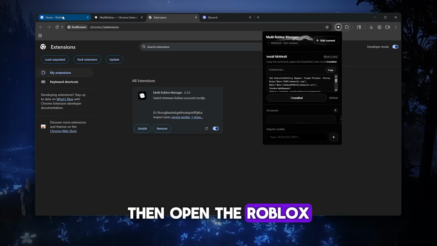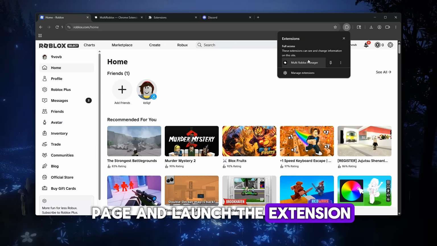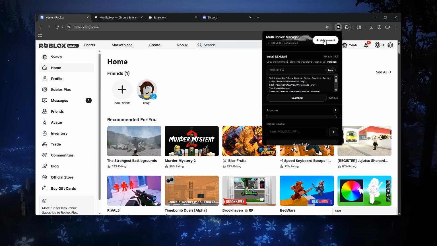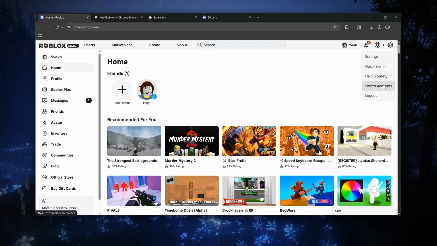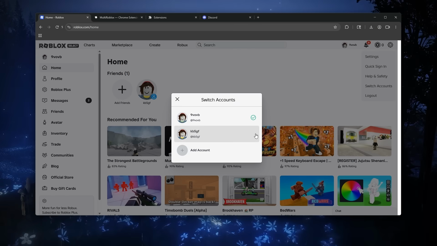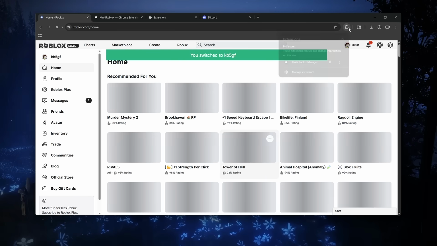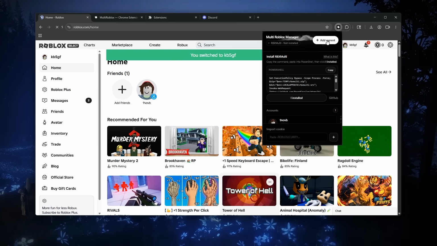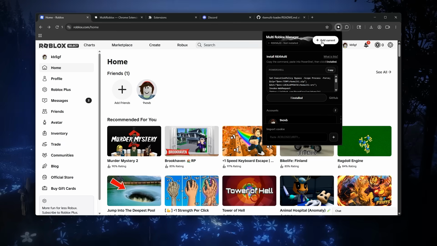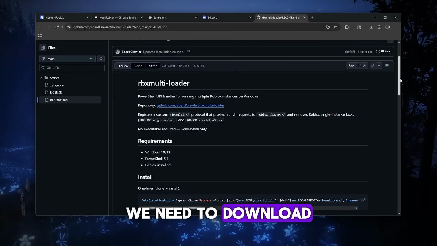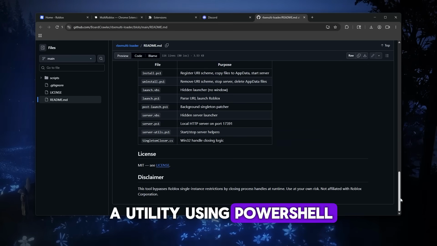Then, open the Roblox page and launch the extension. After that, add all the accounts you need. Next, in order for the extension itself to work, we need to download a utility using PowerShell.